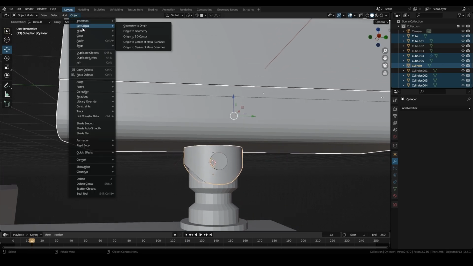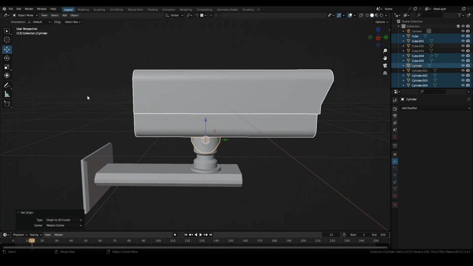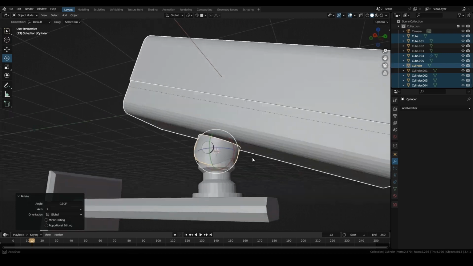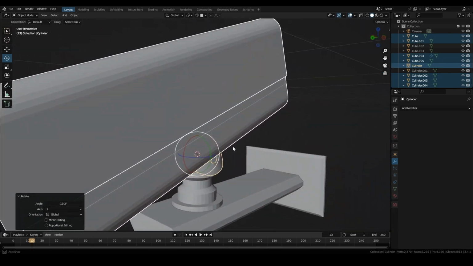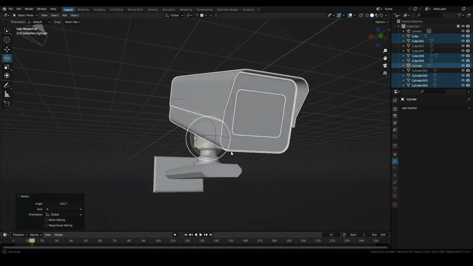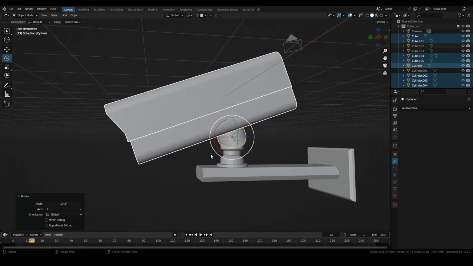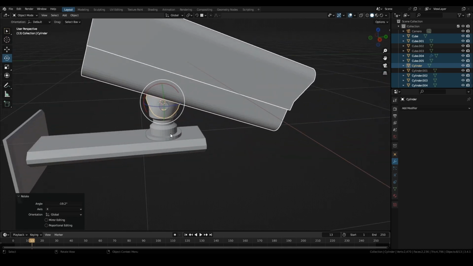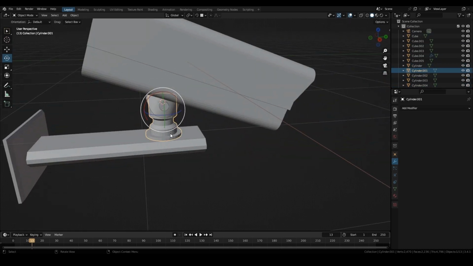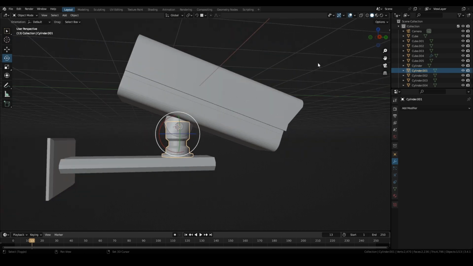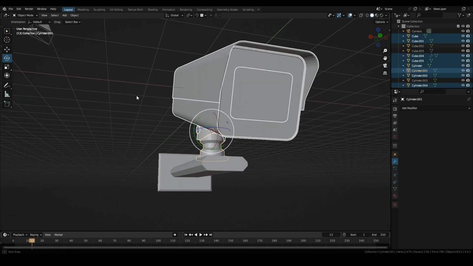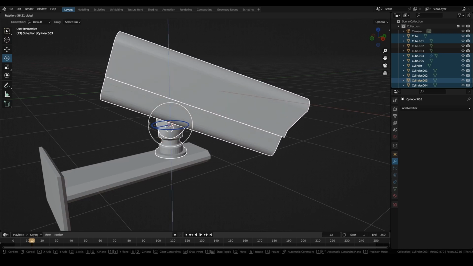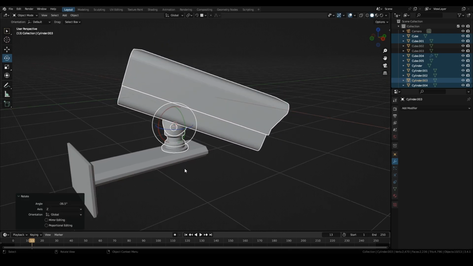Go over to Object, Set Origin to 3D Cursor. Now let's go ahead and rotate. As you can see, we've rotated along the pivot point that we've created, and the functionality works just the way we need it to. If you wanted to, you can actually go in, select this object, and then select the rest of the objects and rotate it along its axis as well for its rotational purpose.